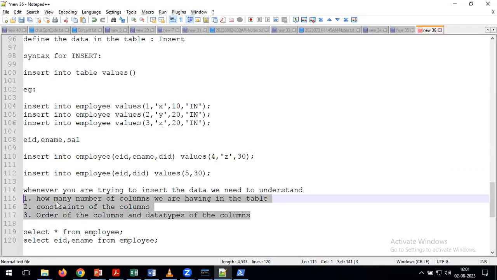How many columns? What is the order of the columns? What is the data type of the columns? And what are all the constraints we have in this table? All these things we should compulsorily remember. Otherwise, you will get syntax errors.